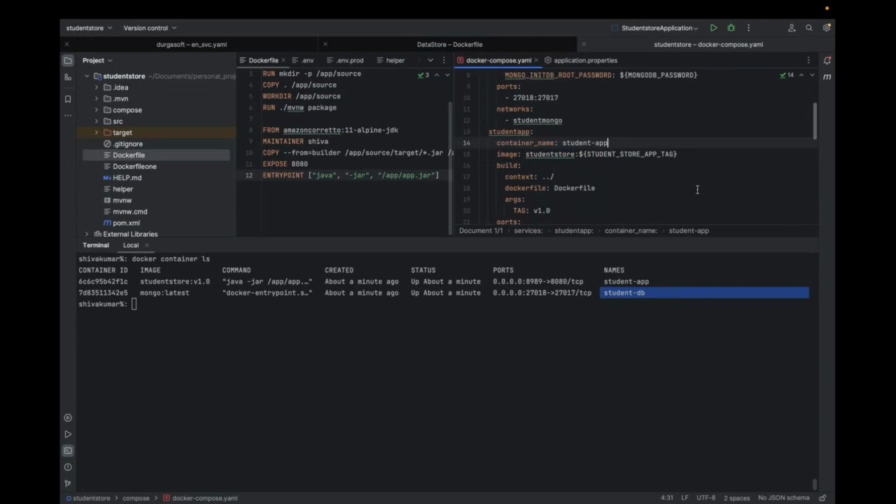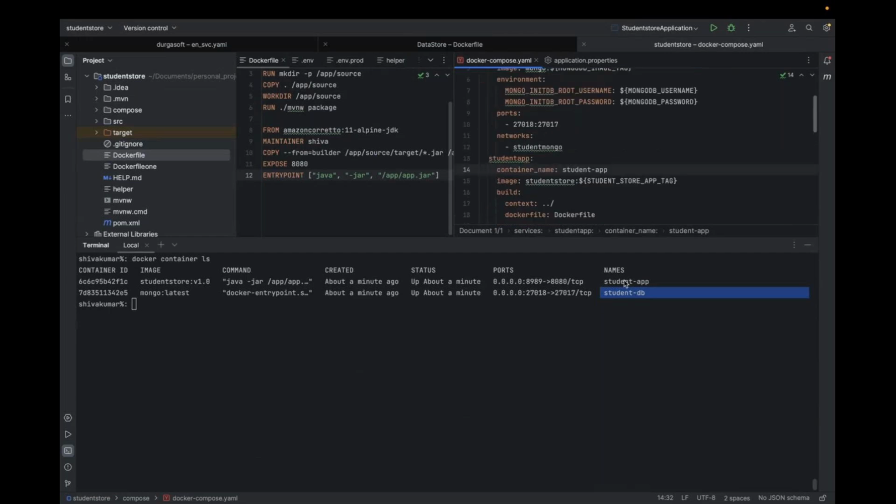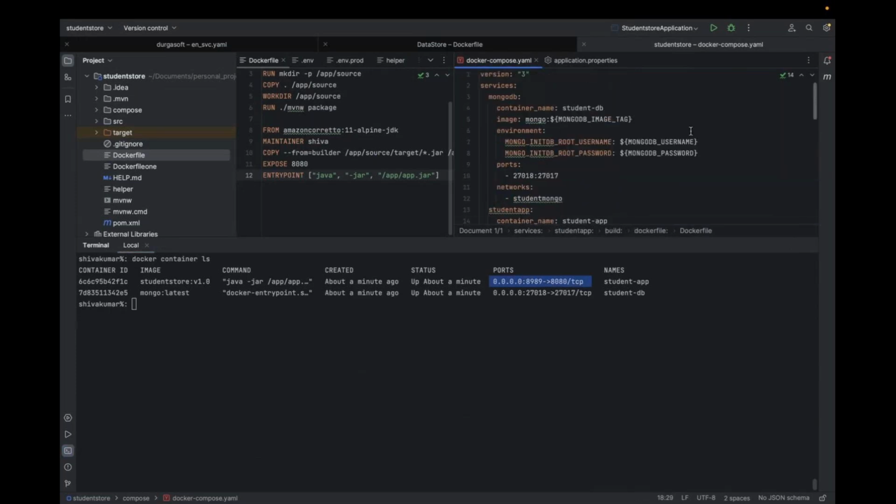Now what is the student app container name? Student app is the container name that we defined inside the Docker compose file, and with the same name it got created. Now here we have port forwarded, right? How we port forwarded? Here we have port forwarded using the ports section 8989:8080. In the same way MongoDB also we have port forwarded using the ports section.